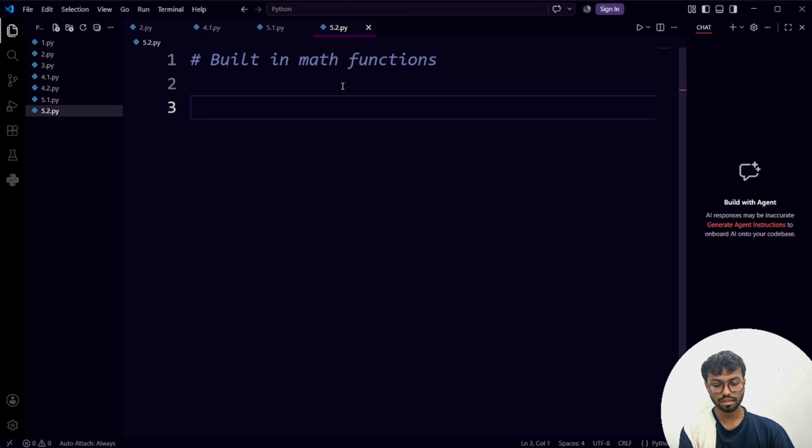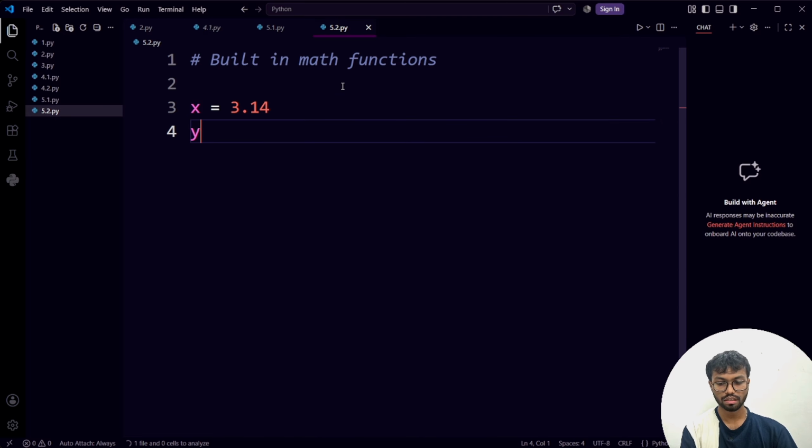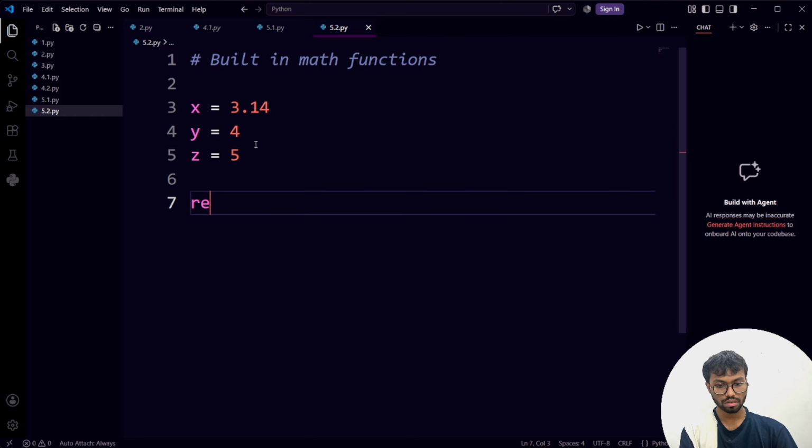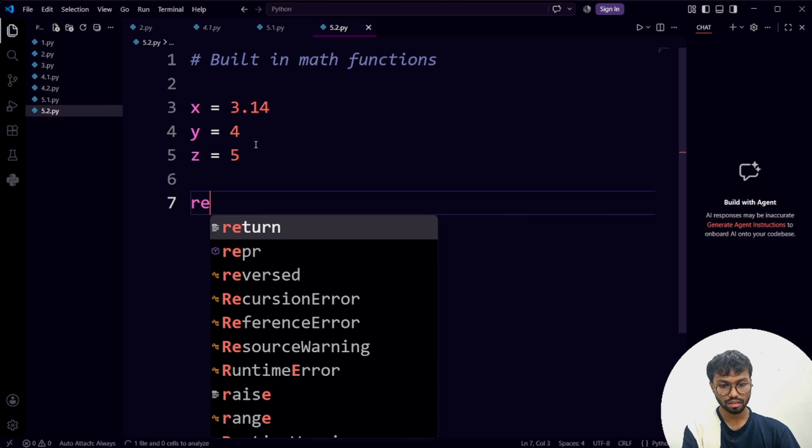So to do that, let's take three variables. I will take x is equal to 3.14. Let's take y is equal to 4, and z is equal to 5. It doesn't matter if you have taken different values, it doesn't matter if it is an integer or a float, I mean a decimal point number. So let's make a variable result.